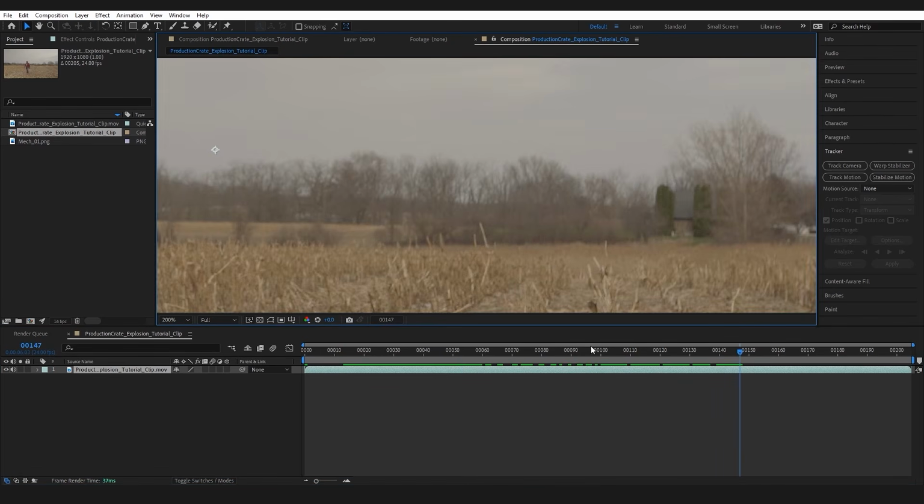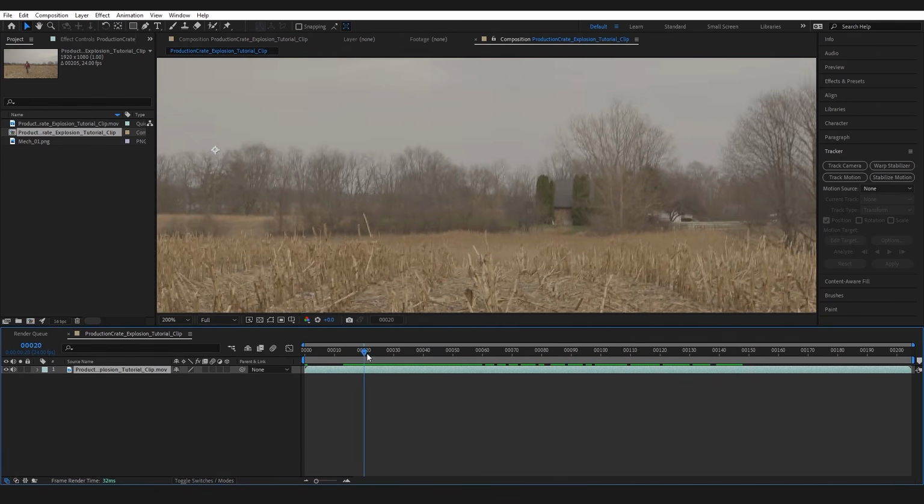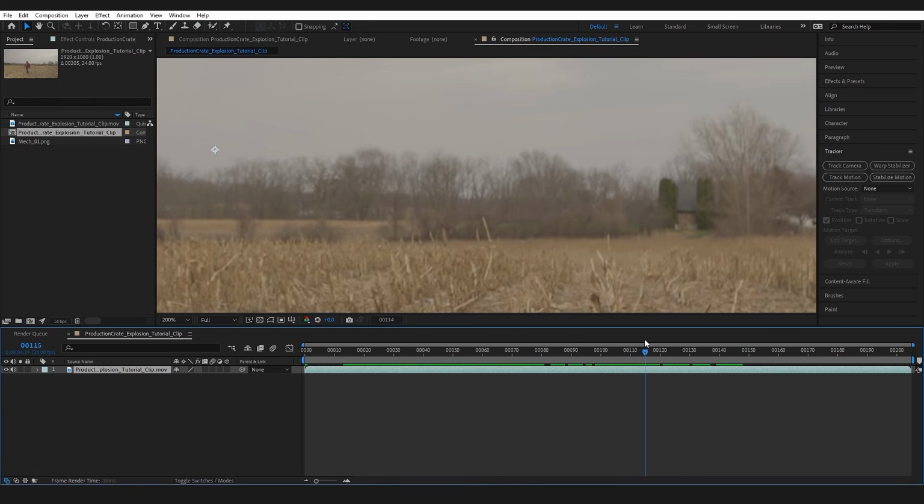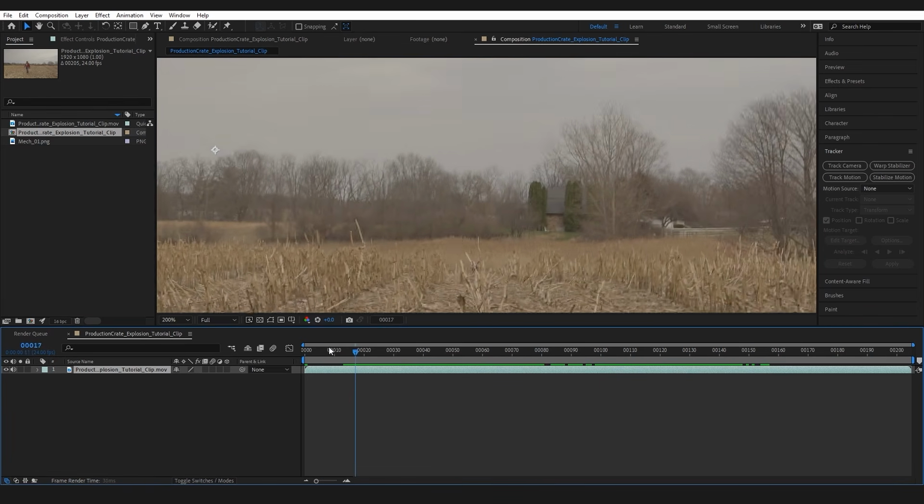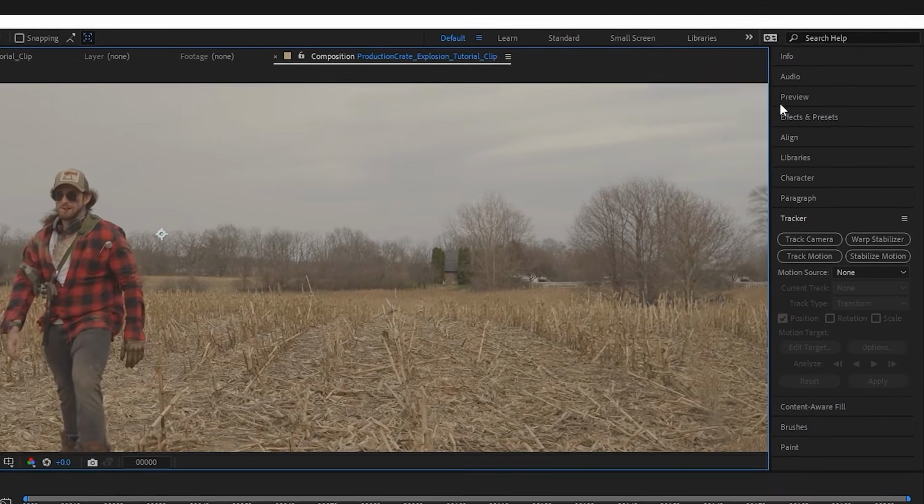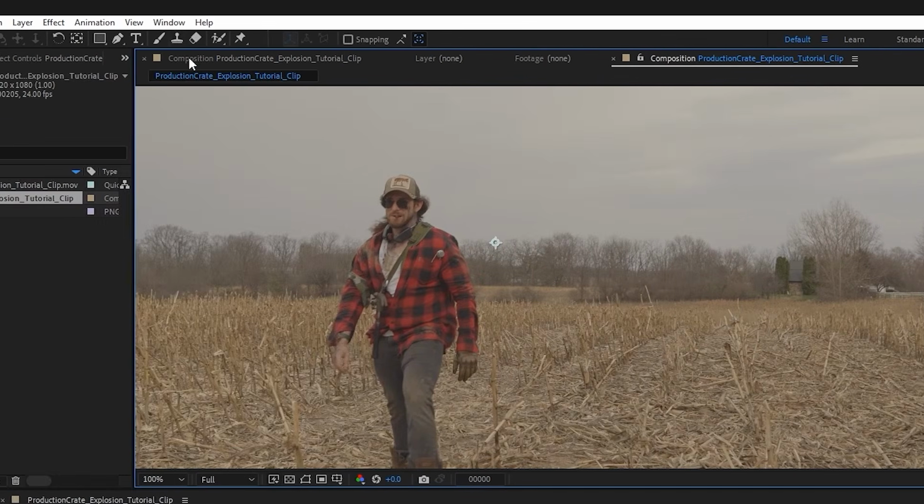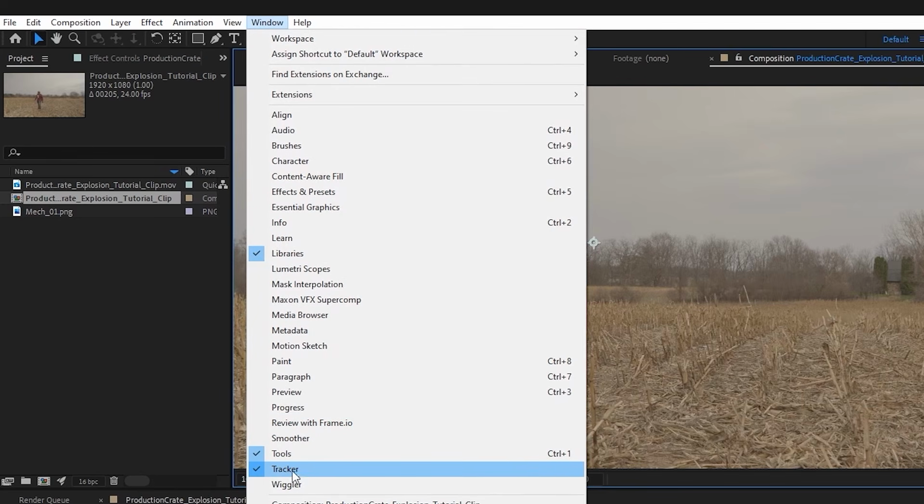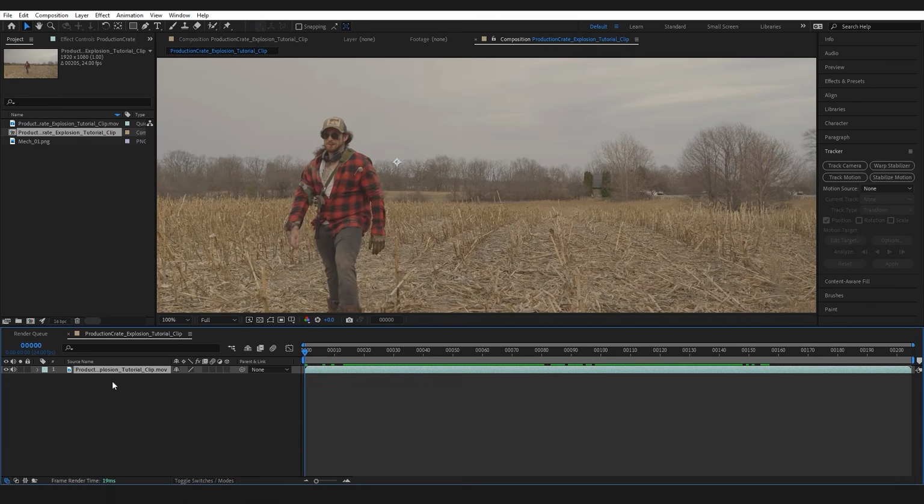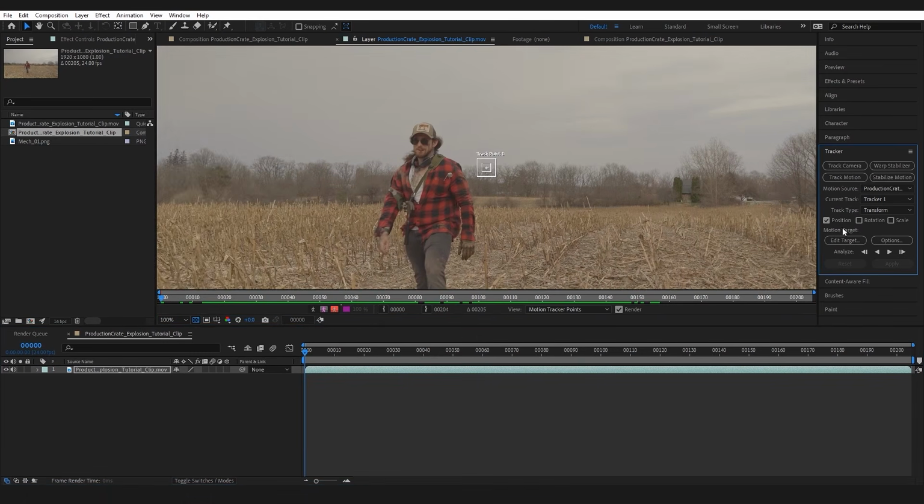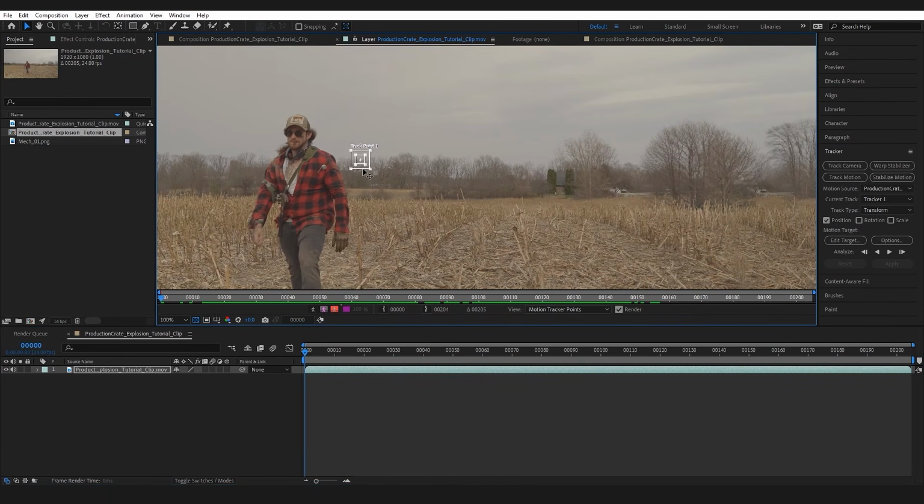If you zoom in here, you can see our shot is not on a tripod. It's not completely locked off. So we're going to need to track our background. So in order to do that, we need to come over here to the right and look for our tracker window. If you don't see that, come up here to window and look for the check mark next to tracker. So with our footage selected, let's click track motion and let's find a point of high contrast in the background.